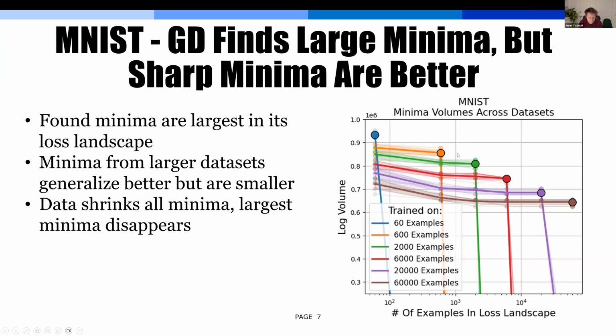Okay. That's what we see in this graph. And we know that the higher data settings just generalize better. More data is how deep learning works. So by sharp, you mean smaller volume? Yes, we're using volume as a measure of flatness.